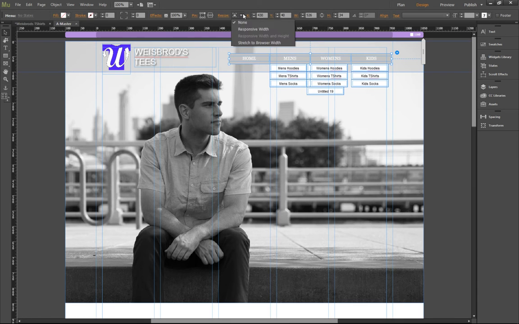So if I go up to resize, right now it's not resizing at all. I can change it to responsive. I can also make my menu bar stretch to browser width all the time. There's a lot of different things that you can do. You know, usually responsive is pretty good, or fixed. Sometimes you want a menu bar that stretches all the way across, but the problem with that is if you get a really widescreen browser, your menu items are separated by a huge amount of space.